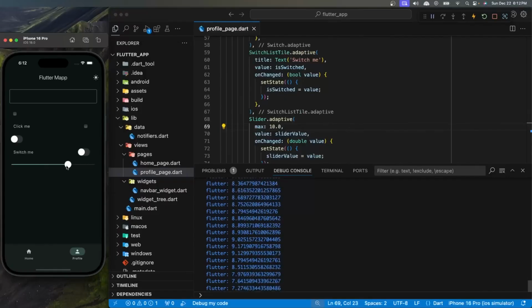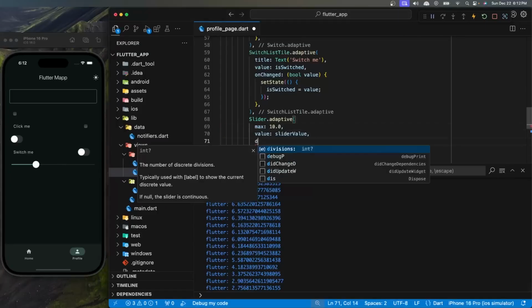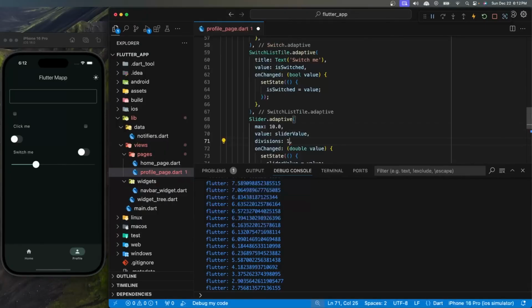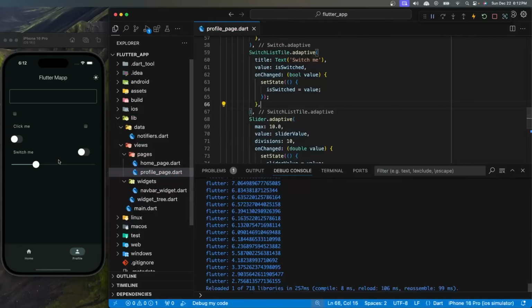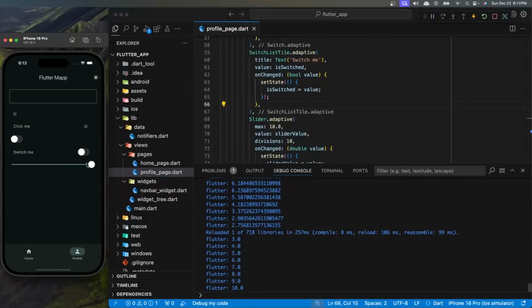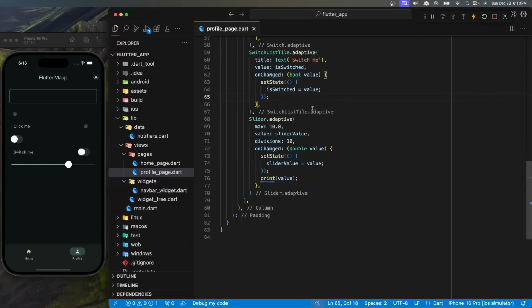But the thing is, we don't have fixed numbers. What we can do is create a divider or division, and we can say that we will have 10 divisions. And if you save, you will see that now we have only chunks of numbers, like 10, 6, 5, and stuff like that. So this is how you use and create a slider.